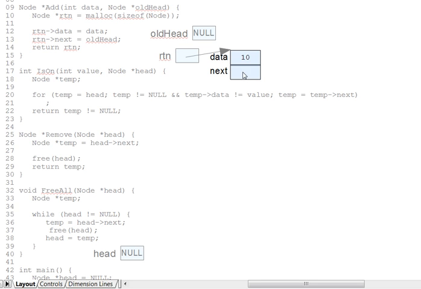Coming back from a pause, the answer is it points nowhere. It contains null, copied from old head. This is as it should be, because in this case our new node is the only one on the list, and is thus automatically the last one. The last node on a linked list always has a null pointer. All that's left to do is return RTN so that main can assign it into head.